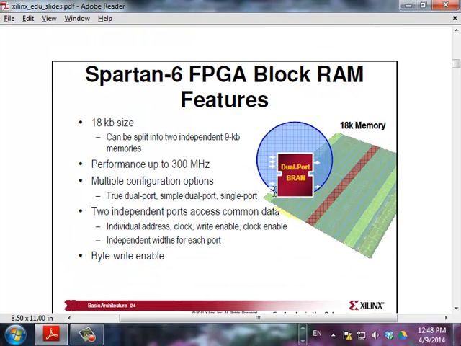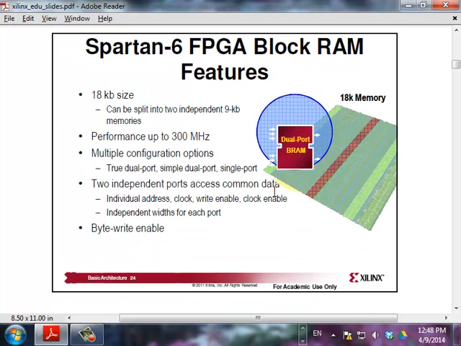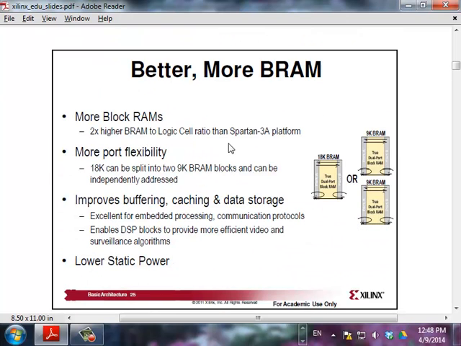Block RAM is the one that is dedicated as RAM, and usually these are arranged in a column in the FPGA. Your block RAM can run at 300 megahertz. You can't do that fast with distributed memory. These are dedicated memory units that they have, and they support up to 2 ports. And you can see the different configurations here.